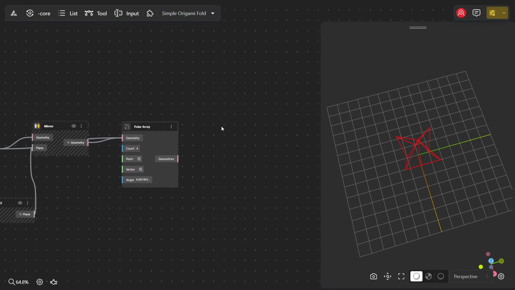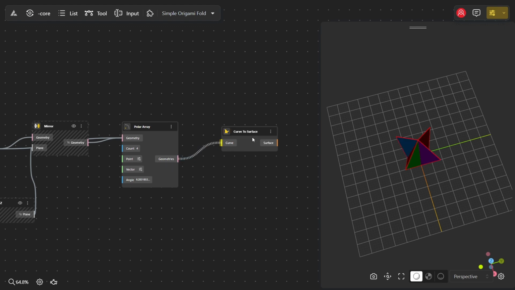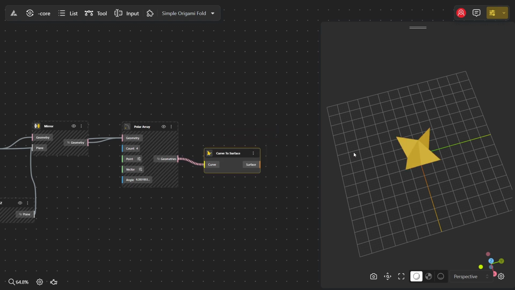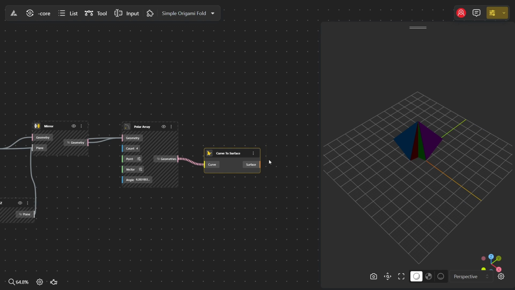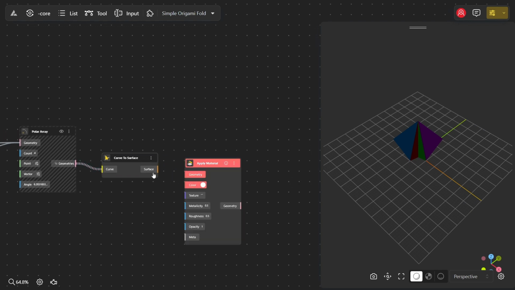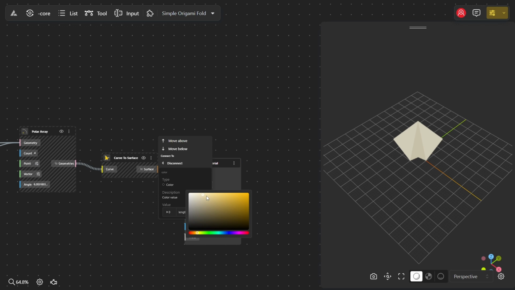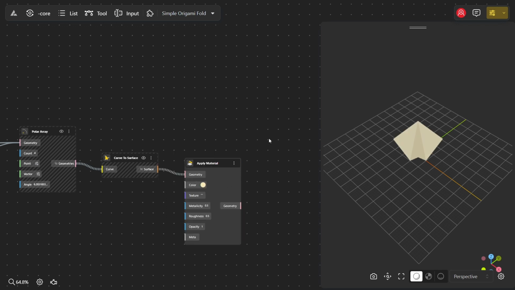We transform the curves into solid surfaces using the Curve to Surface node. This step adds volume and solidity to our origami fold. Apply material properties to the resulting surfaces using the Apply Material node to adjust color, roughness, metallicity, opacity, and material. We switch to the Configurator view to examine our completed origami fold.